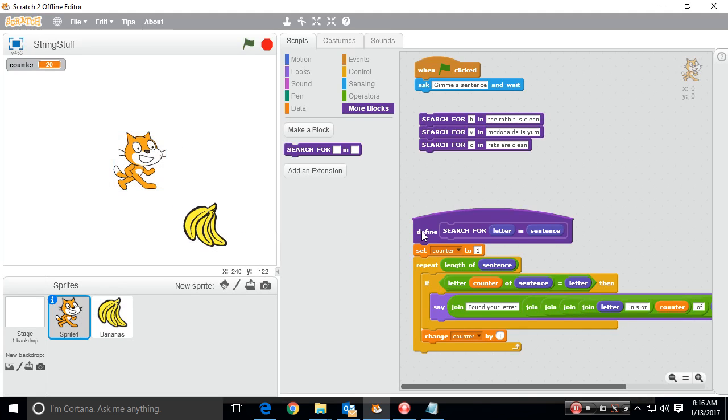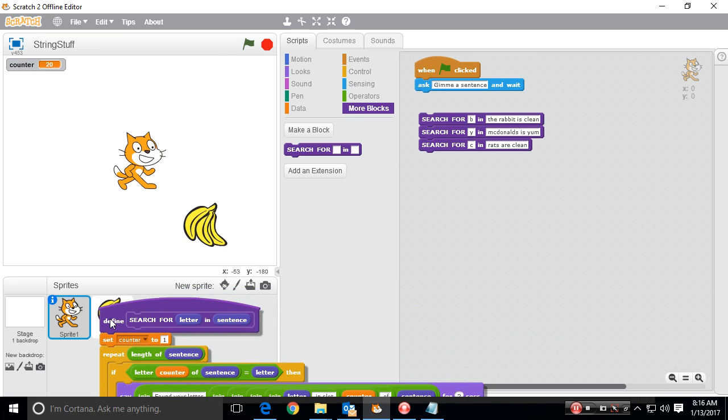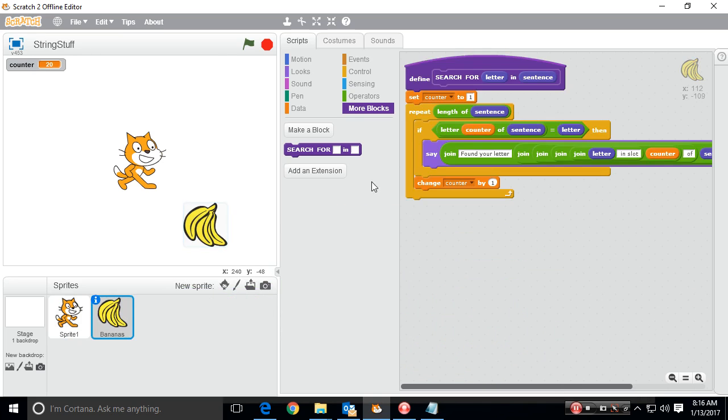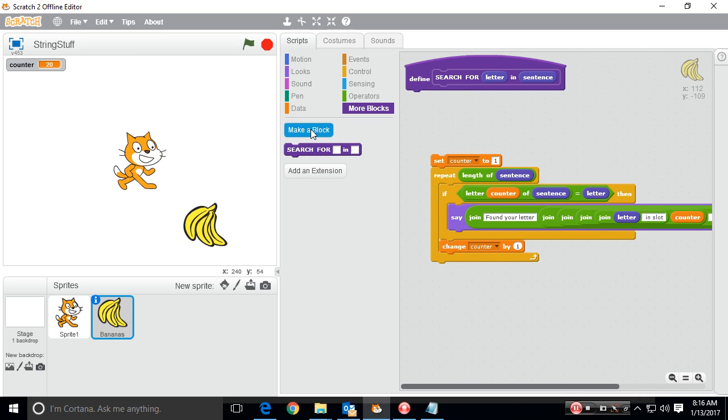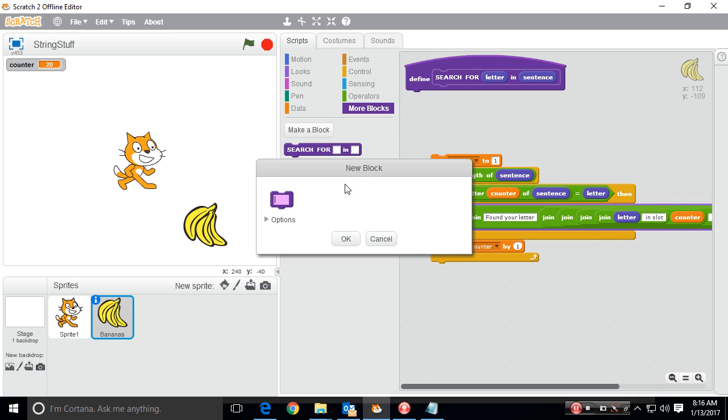And you could try to copy this block over to bananas. If you do that, it's going to make a copy of it here, search for. I actually don't want search for. I'm going to make a different block. Pause it and see if you can figure out what this one's called. It's not search for, it's going to be count the, how many options are we going to have?